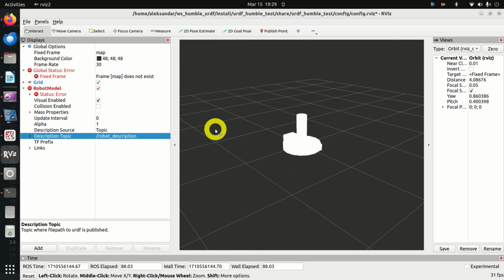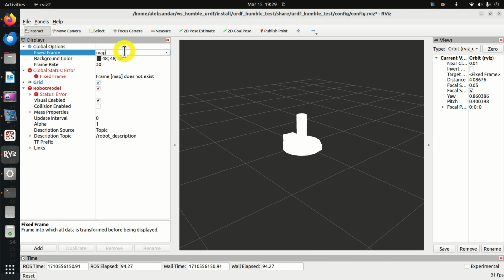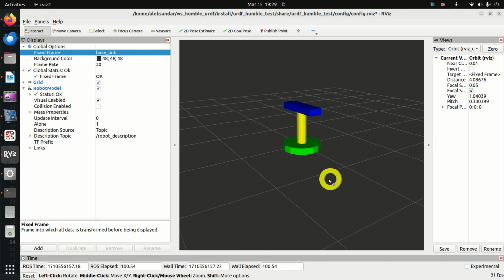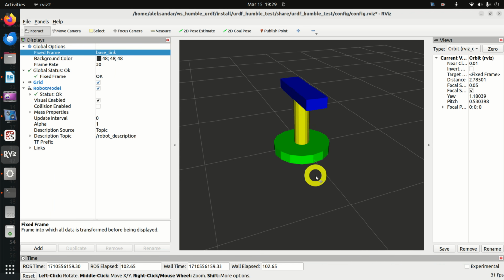Okay, that's a first good sign. The next step is to define the fixed frame. So where is our fixed frame? Expand this and select base link. Once you do that, voila, here's our model. Perfect.